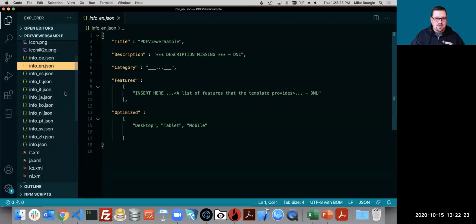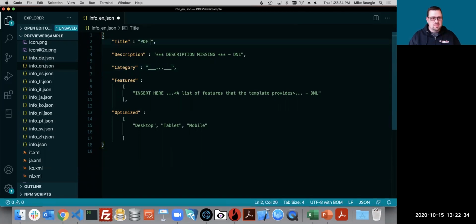So I'm going to deal with the EN ones for English, but you'll see here, this is some information about our file. So I can actually change some of this information. I'll just say that this is PDF viewer, description, installs a robust PDF viewer. Category. So I could do developer utilities, or I could do something like document management, or let's do container augmentation. That sounds cool.